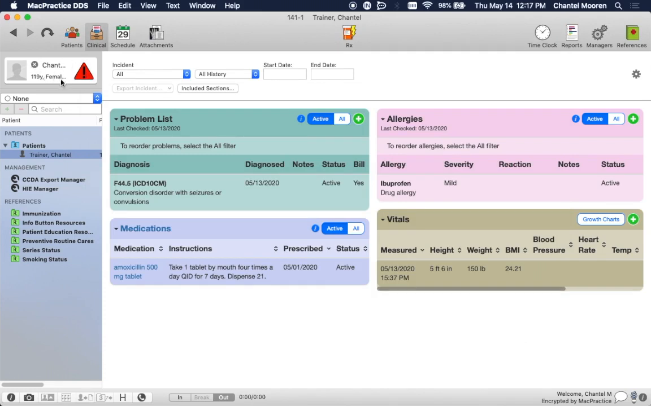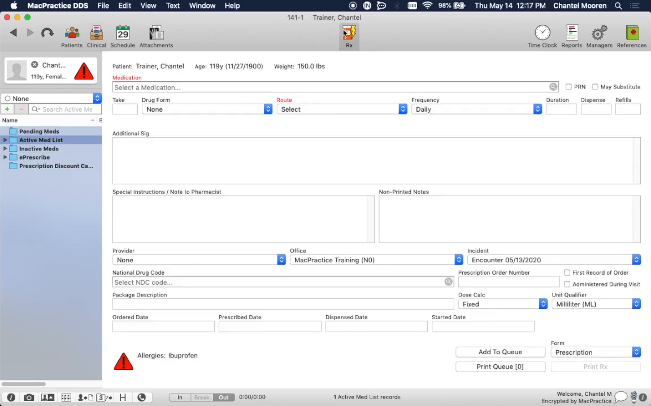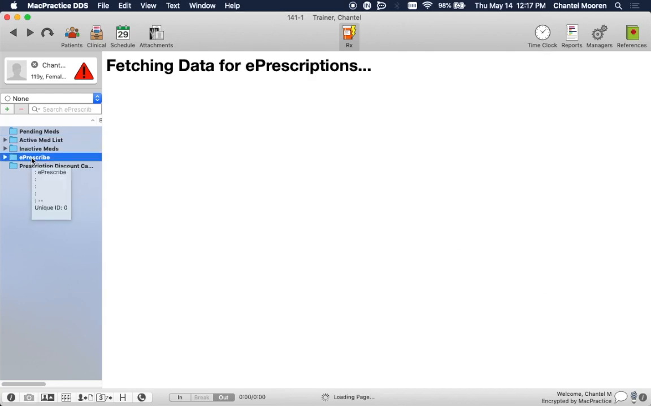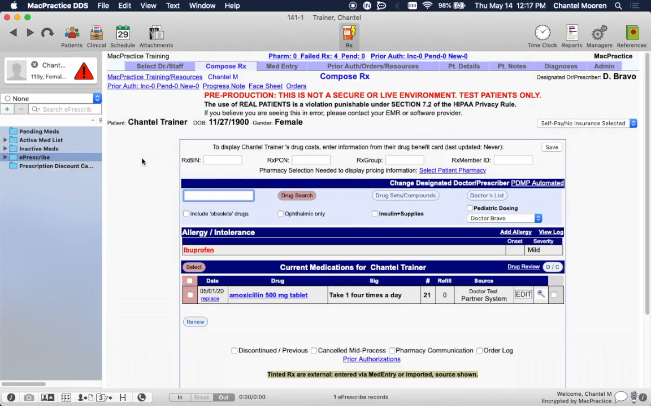With a patient selected in the Patient Selector, you will select the RX ability. In the RX ability, you will see an ePrescribe node or folder in the sidebar and will select this. This will take just a moment to load. Once ePrescribe has loaded, you will see that you are on the Compose tab. This will be your home screen when coming to ePrescribe for any users that have the ability to transmit a prescription.